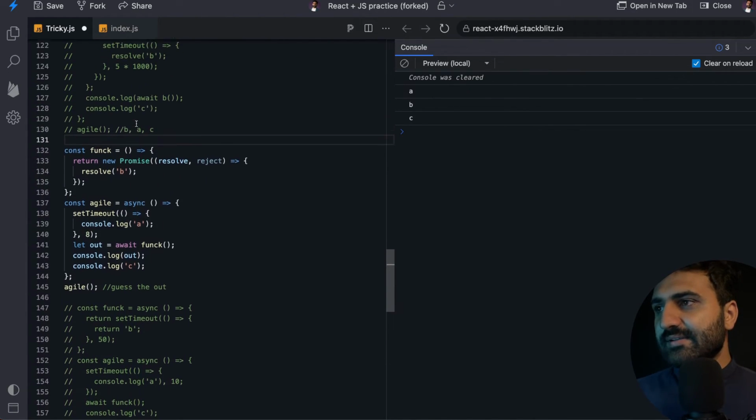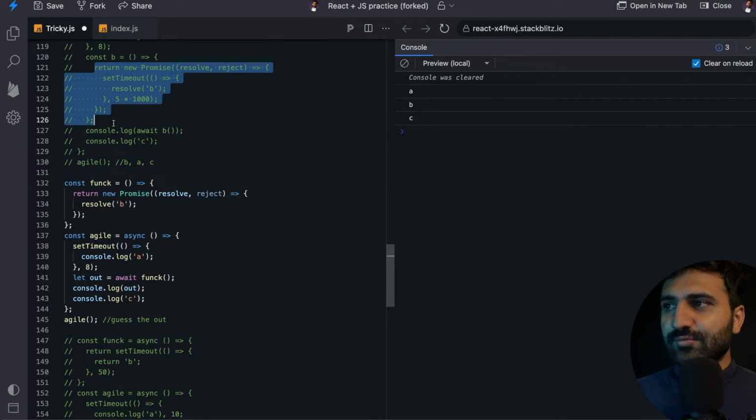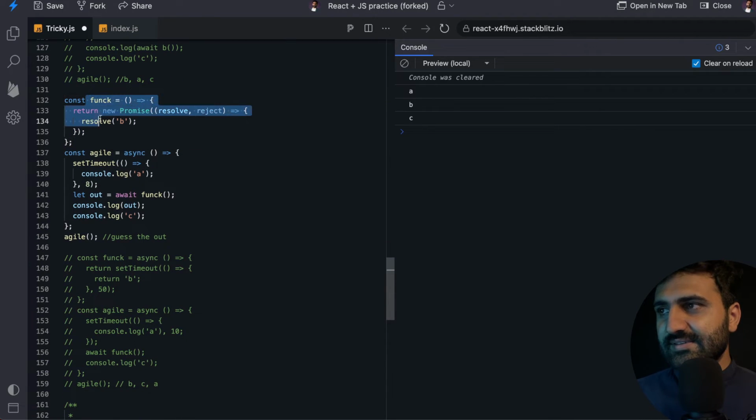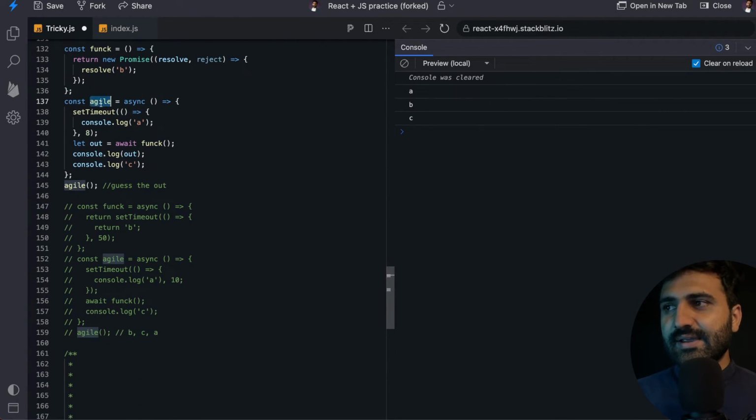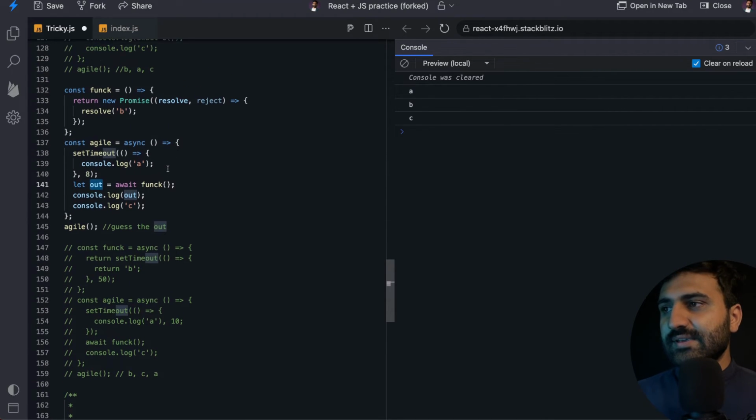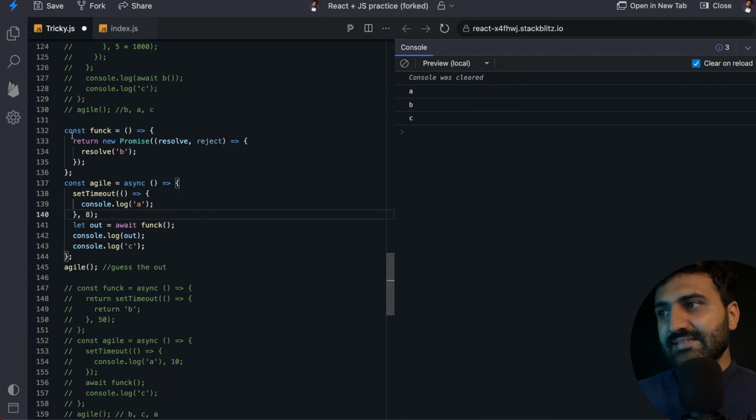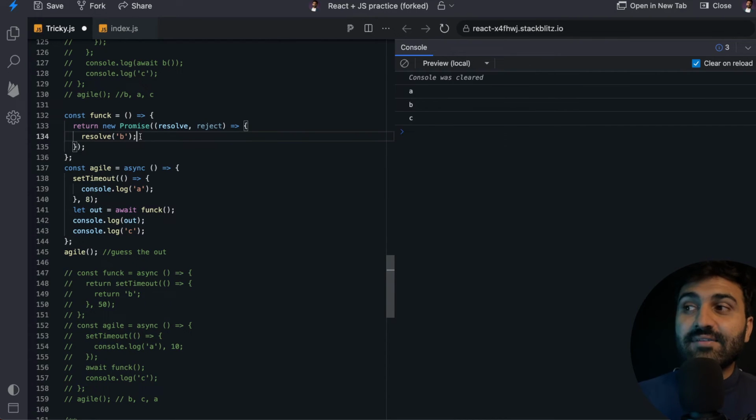What I did is remove this promise from inside the agile function to outside and call it func, and it now resides outside of agile and is called here. If you see what will happen, it is the same scenario. First this setTimeout will go and wait for 8 milliseconds. Then, as this doesn't have a timer, we don't have a timer in the promise.